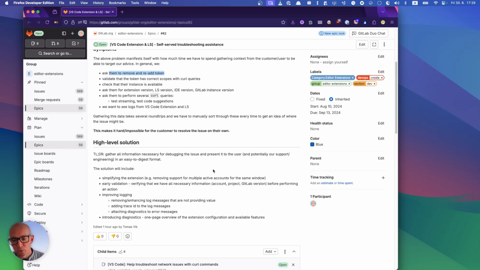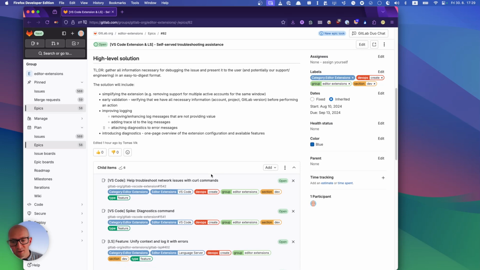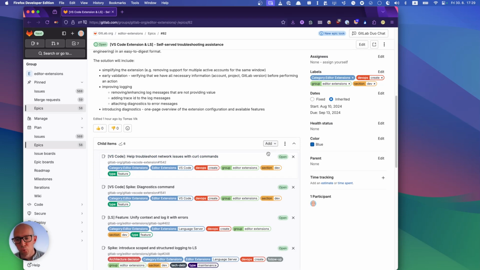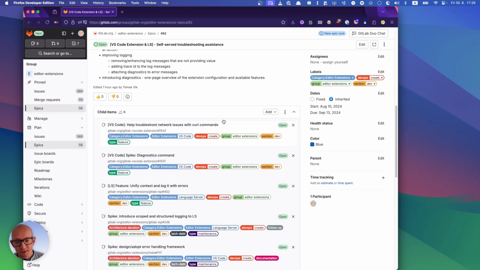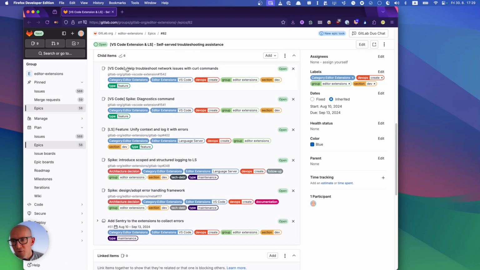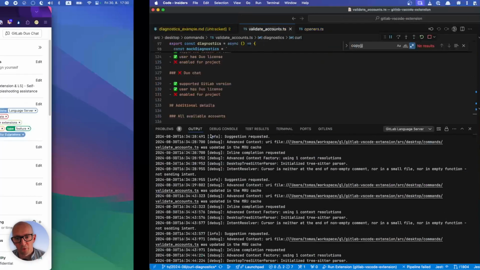What I want to show you are three proposed smallish issues for this. One is to surface a context. Let me find it here. Feature for language server, unify context. Here we go.